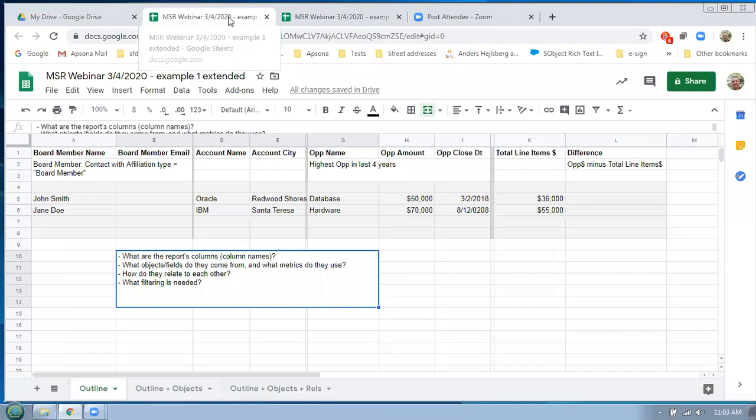So I've just created a little Excel sheet in which I will show in the first tab the list of columns. In this report, what I want to do is create a report that shows me board member names and emails, people, and these people happen to be board members of accounts. So we want to show the account name and the account city of the account of which they are board member. And the way someone is identified as a board member is via the affiliation object. There is an affiliation custom object in the org that we'll be looking at. And so we will use that fact.